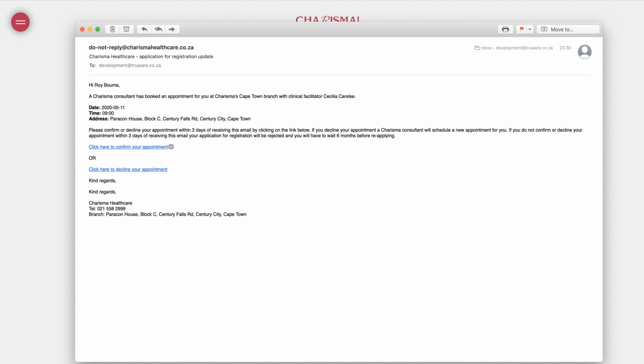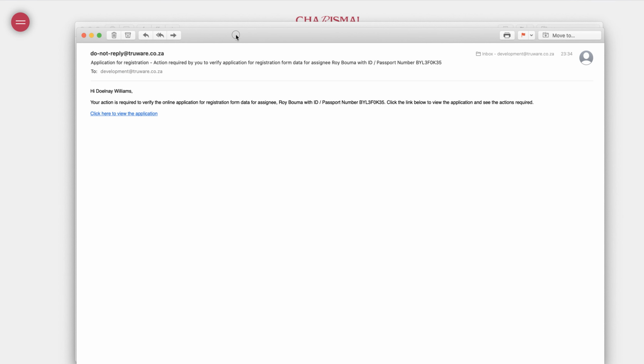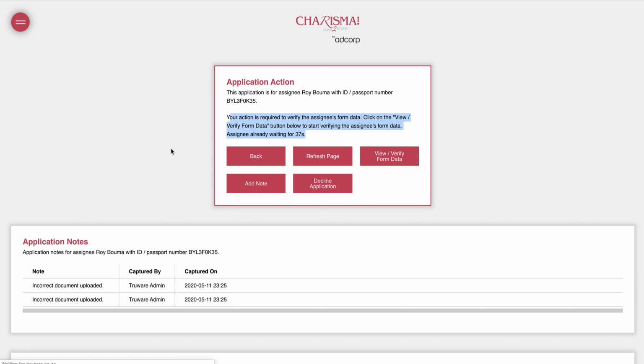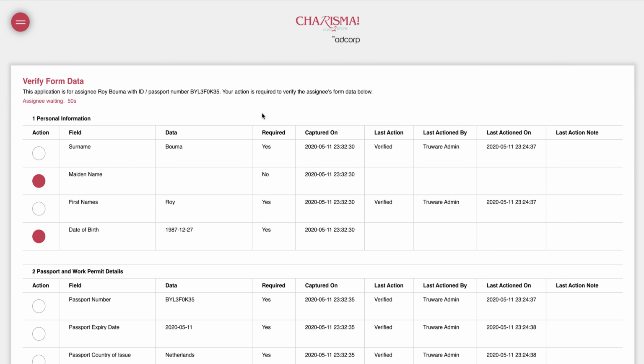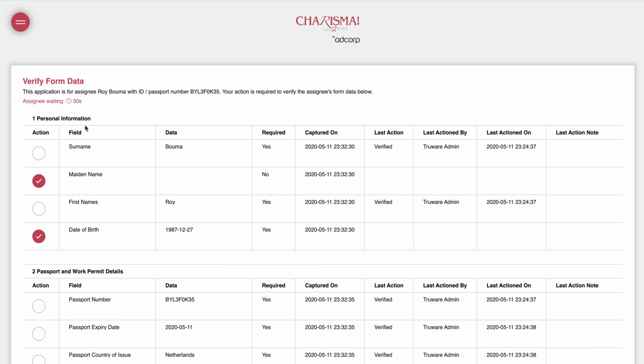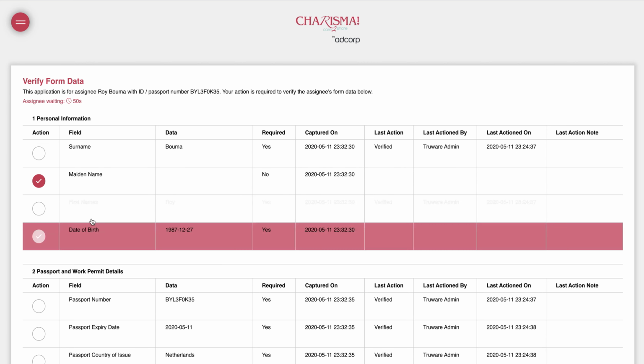And in turn, the branch recruitment administrator received this email that your action is required to verify the data again. So now you click on that link, brings you back to this screen again, where it says as well, your action is required to verify the form data. Okay, view/verify form data, you click on that button. This works the same as in the beginning. Verified, as you can see here, only the newly entered data.